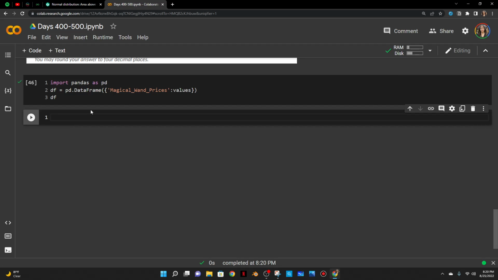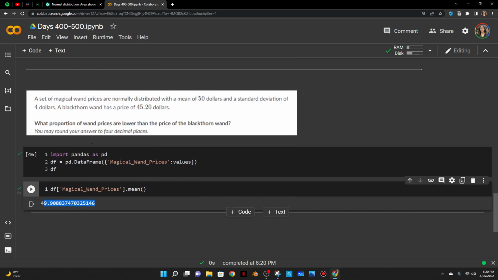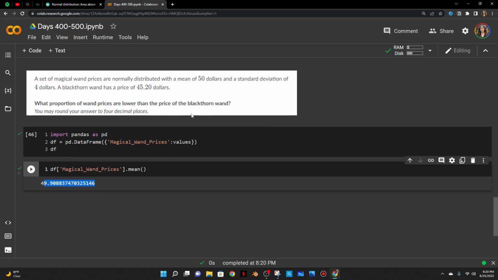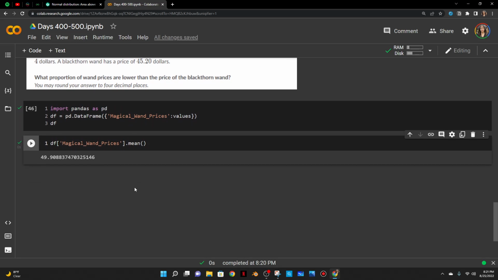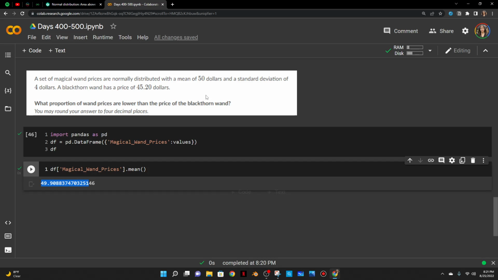So from here, if I was a student, I would be like, all right, if I want to figure out the mean, then I'll just do df and then get the column that I want to find the mean of, and then just do mean, and then run that, and I get 49.90, which is literally 50, rounded. It's 49.9, which is pretty close. So you can see that the sample data from the normal distribution is mostly accurate because it is 49.9, which is essentially 50, and that is the mean in the problem.